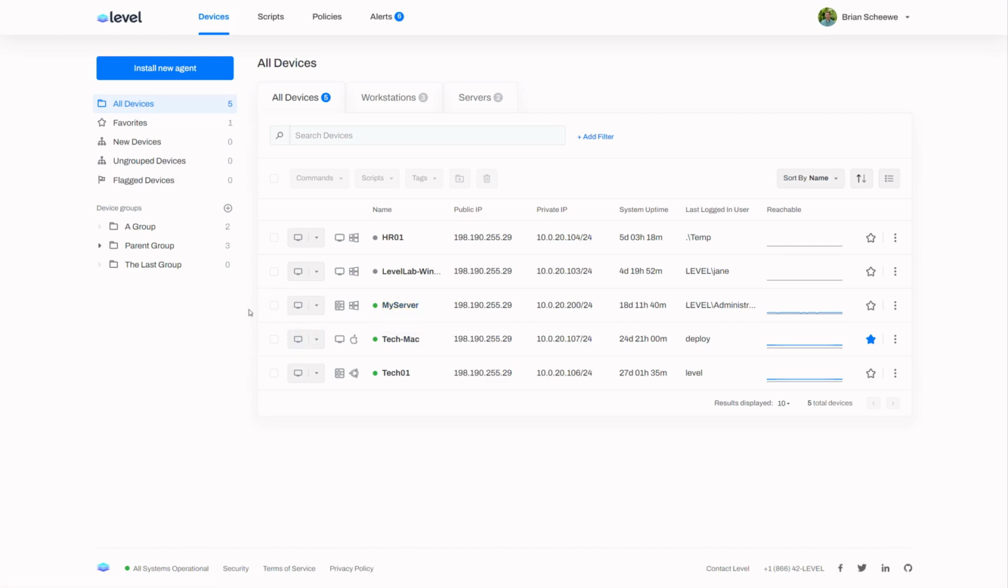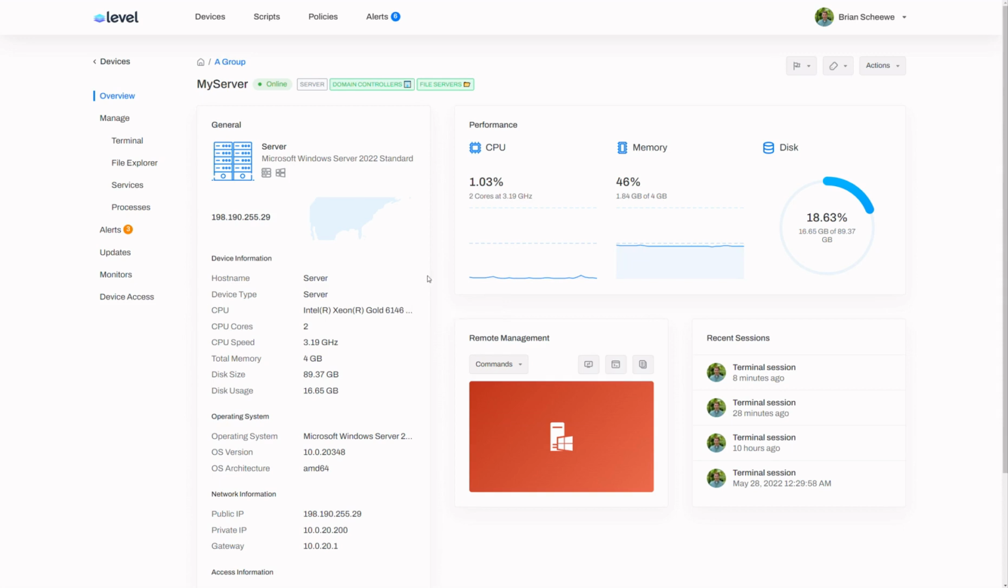Today we're going to review the device details page. In order to get to the device details page, I'm going to simply click into a device here from the device list view. So I'm going to click on the name here, My Server, and this will load up the device details page. Let's start here at the top and we'll review everything on the page.